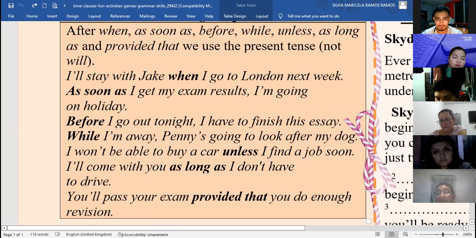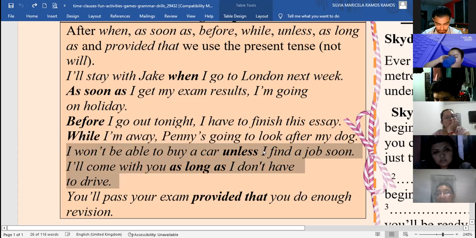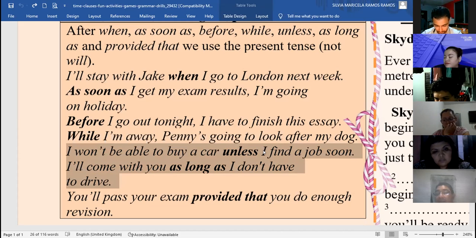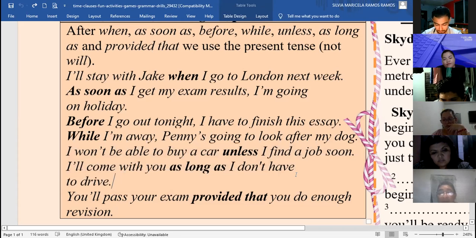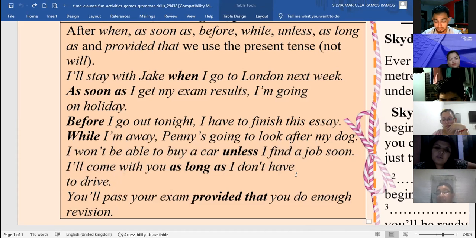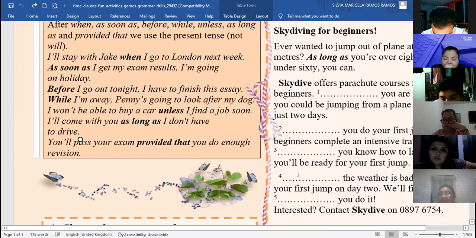There you go. Continue there with these other two examples, Tatiana. I won't be able to buy a car unless I find a job soon. I'll come with you as long as I don't have to drive. And the last one, can you read the last one, Alberto? You'll pass your exam provided that you do enough revision. Very good. Excellent job. So these are more examples that we're going to see here.